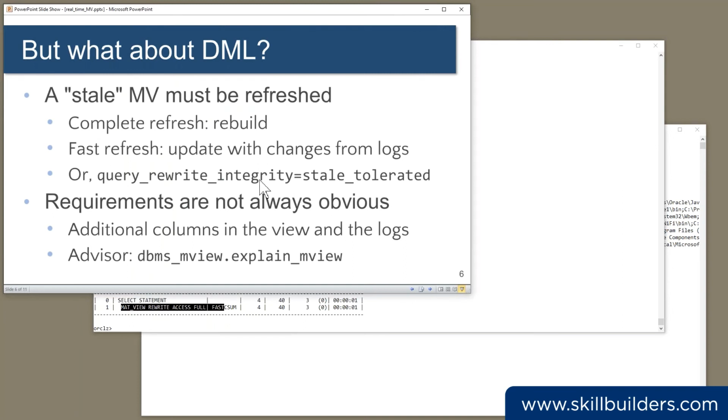Stale materialized views have to be refreshed. And it can be pretty difficult getting the fast refresh to come through. But it's hugely faster than the complete refresh because all it's doing is merging in changes that were captured in the log.